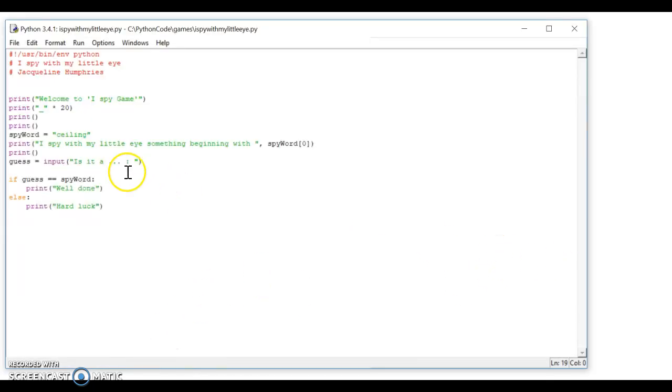Okay, so it looks something like this. So print, this is your welcome message across the top. Here I'm repeating an underscore 20 times to give me an underscore across my title. Printing a couple of blank lines. Now in this case, I have hard coded in the word ceiling.